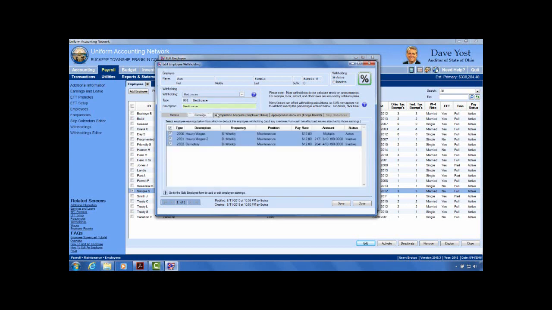We have an earnings tab, like I said before, and this shows us the relationship between this deduction and the earnings listed. Now what really matters is the active earnings. We've deactivated 2 of our earnings, so it doesn't really matter that this is attached to the 2 inactive earnings. It won't be deducted twice or anything like that because we can't pay these earnings if they're inactive.